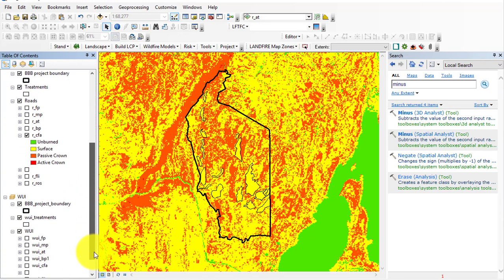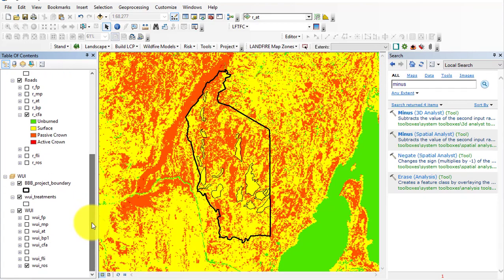And now I can see the distribution of that fire behavior. Again, you can see that there is no Crown Fire activity in our treated units, which is good to show. So we'll do that same change to the other layers.